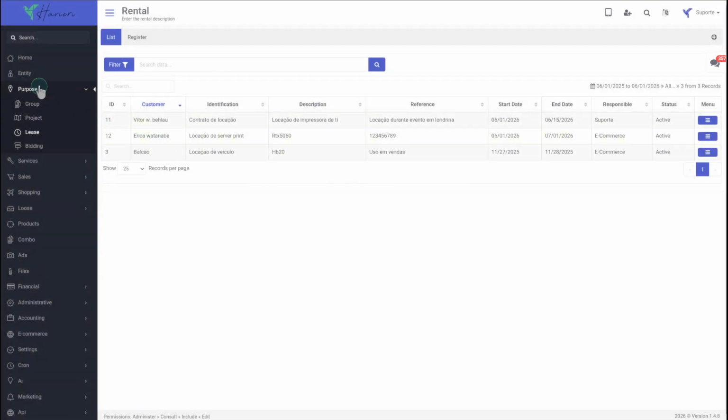To start, look at the left side menu, click on Purpose and then on Rental. There we go, we're already in. The first thing that appears is the listing of everything that's already registered. Look at how much useful information appears right away.